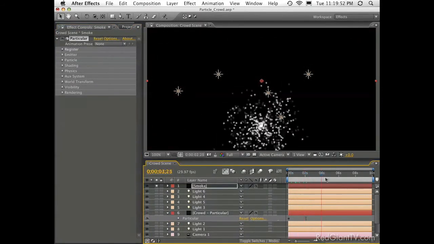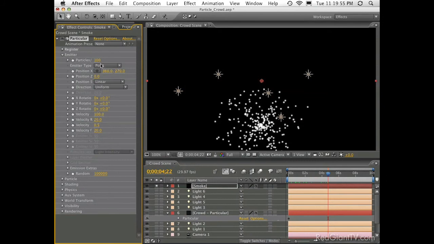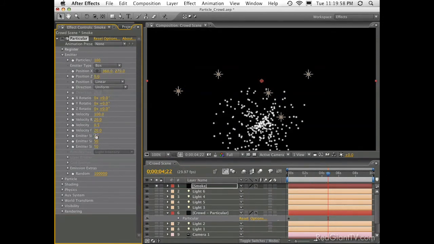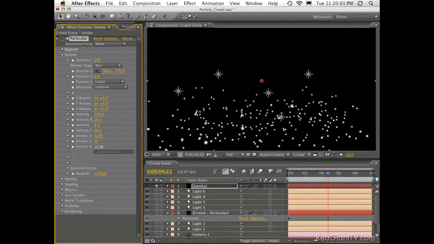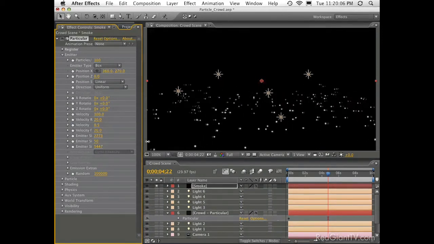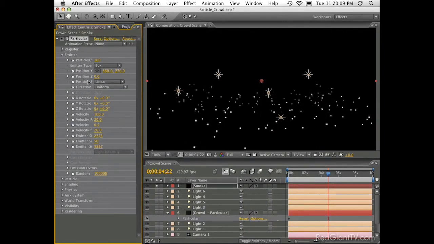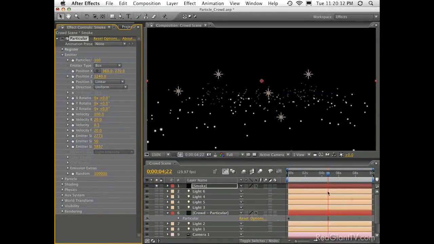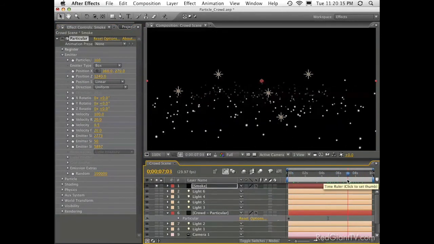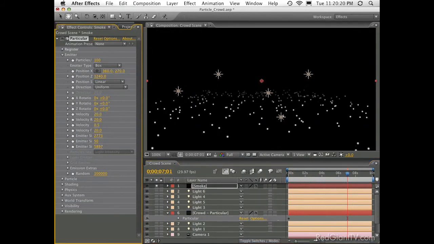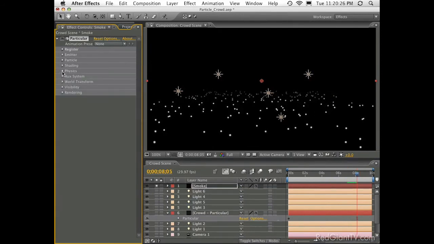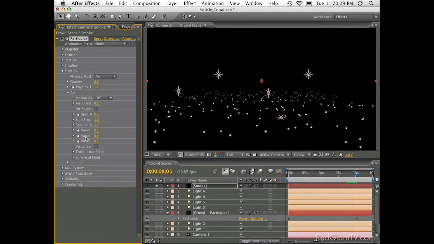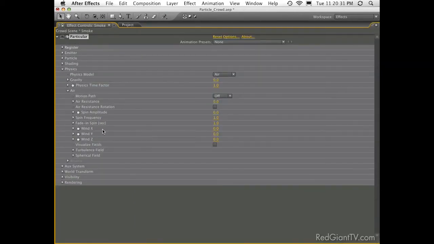And I want to fill sort of the same area that I did with the crowd. So I'm going to do kind of the same thing. I want a box emitter, fairly large X and Z size. I'm going to turn the velocity down because I don't want it moving too quickly. Although what I am going to do is go into the physics section under the air section and add some wind in the X direction.